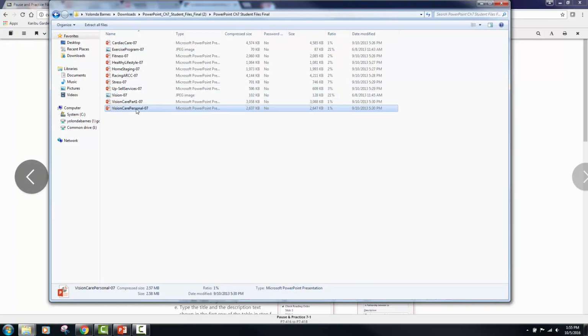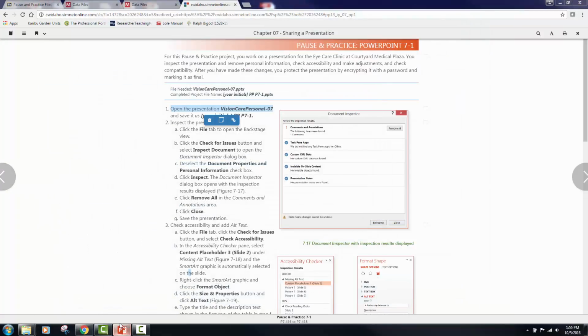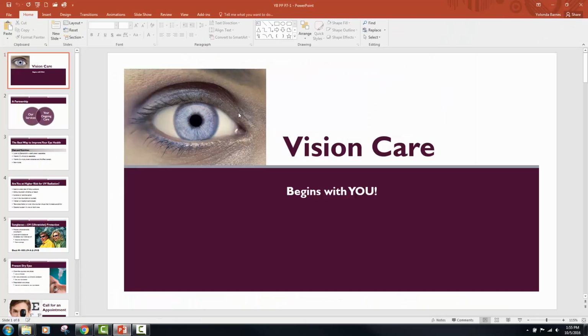So go ahead and double click on that last one. It looks like for me it comes up as the Vision Care Personnel. Go ahead and double click on that and then bring up your PowerPoint. Don't forget to do a save as. It's your initials, PP space P7-1. And now we are ready for number 2 in the instructions for that Pause and Practice 7-1.